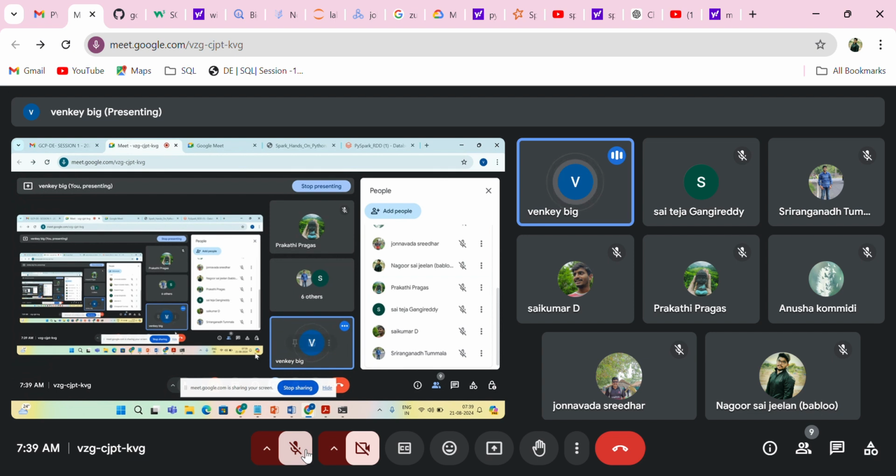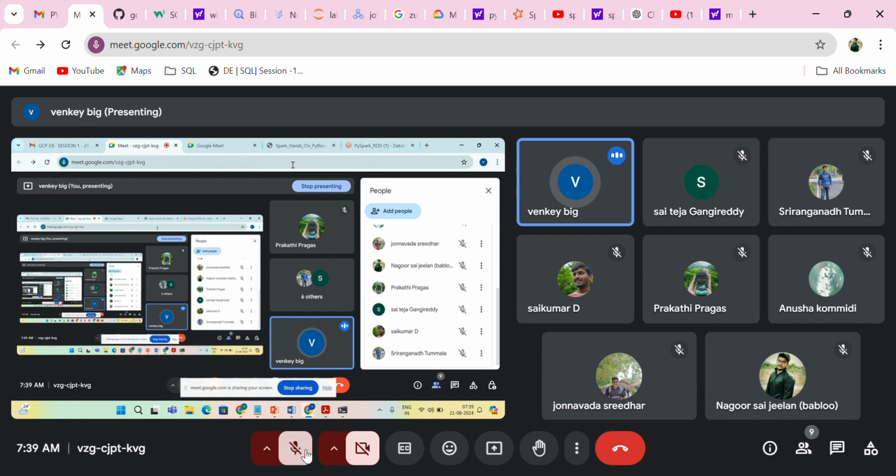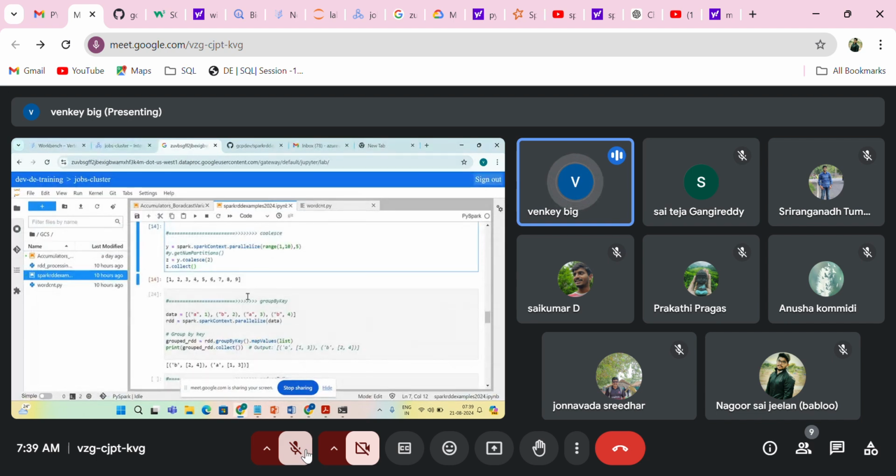Okay, so let's see the remaining transformations, group by key and reduce by key, and understand how they work. When you want to group an RDD based on a key, you can always use the group by key transformation along with your map values.